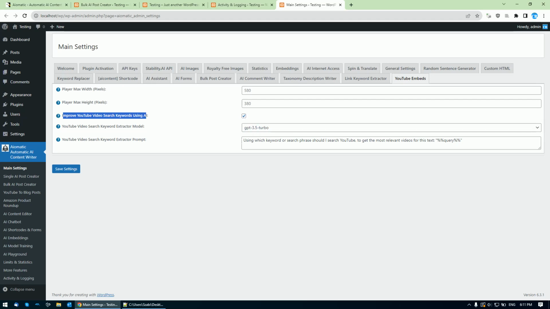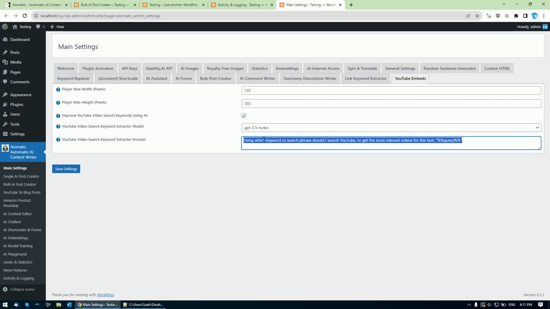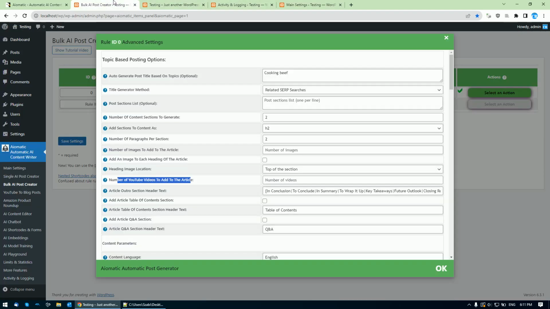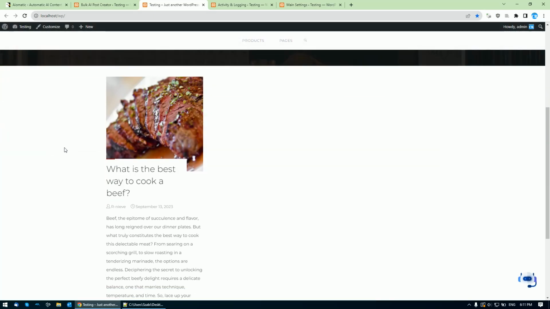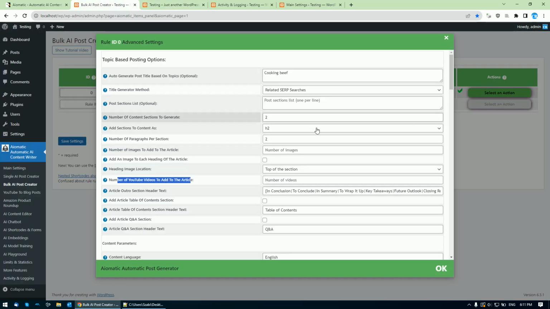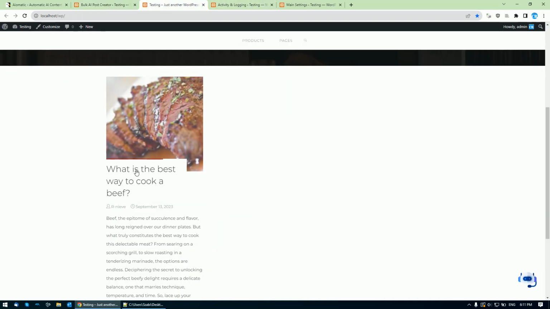Select a model and add a prompt for this. So I added the default prompt: using which keyword or search phrase should I search YouTube to get the most relevant videos for this text, and query. Query will usually be the title of the post you are posting or the title of the section that you are searching.